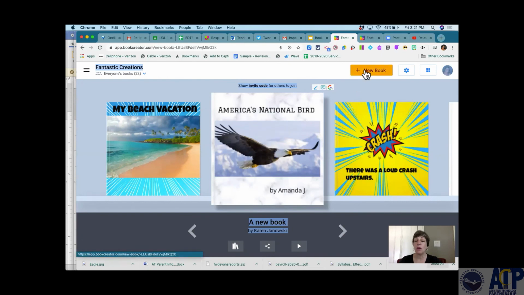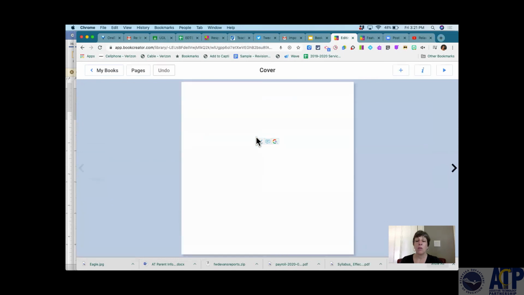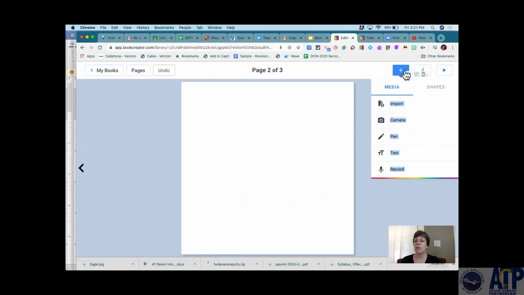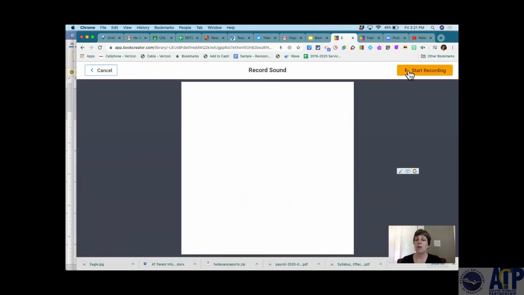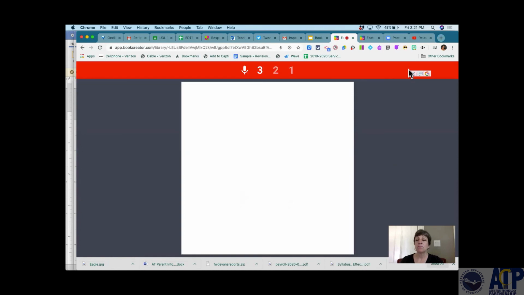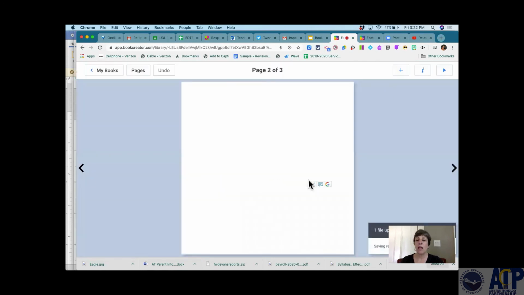So if we did a new book, and we will use square, and we will go to the next page. So she could bring in a picture of an eagle, but what we want to do, just quickly, because I want you to see this, is start recording. What is the national bird of the United States? And we'll use the recording. And then when the students came to this, they could then record their voice in response.